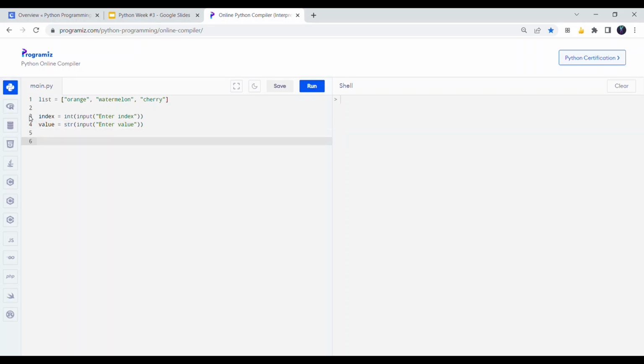So now let's say we want to change the list at the index, which is basically where we store the number like 0, 1, or 2 inside the variable index, right? And we're going to make the new value equal to value, which is the value that the user provides to us. So if you're confused, try to understand this code once again and review anything else that you need.